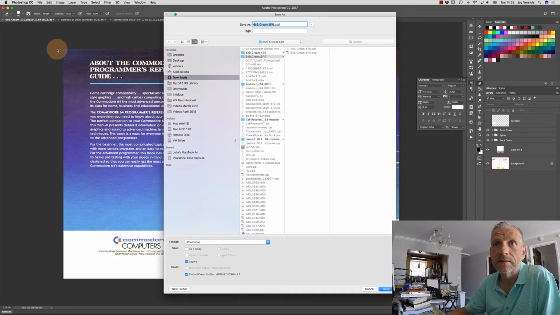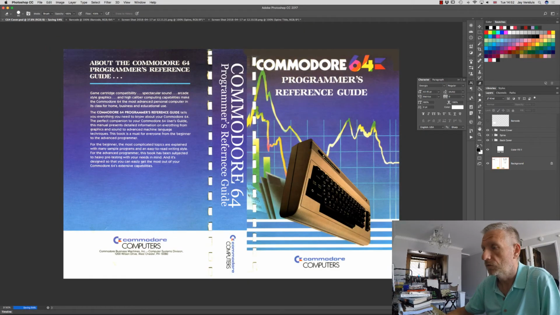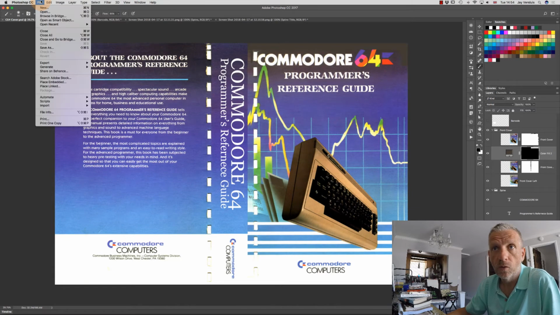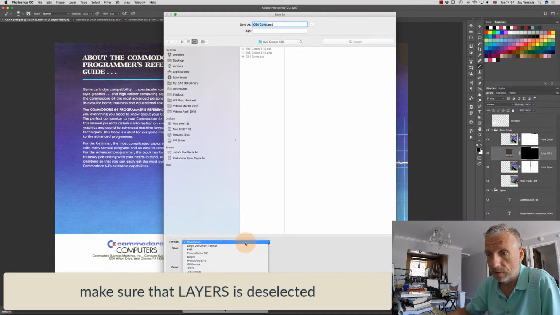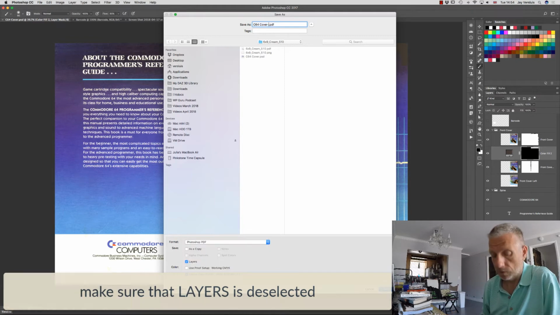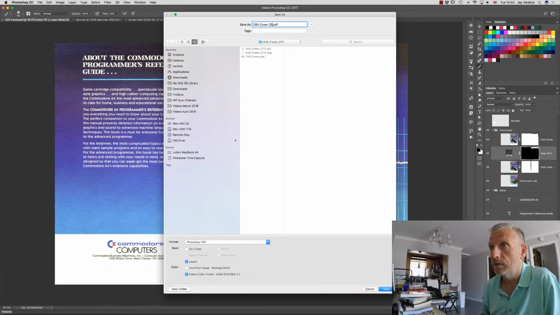So let's save this as C64 cover, and the CreateSpace people, they want a PDF of this, so we don't want to give it to them in the Photoshop PSD format, because that of course contains our layers. To save this whole masterpiece as a PDF, we head over to File, Save As, and then at the bottom here under Format we can choose Photoshop PDF, and I'm going to save it on my desktop.